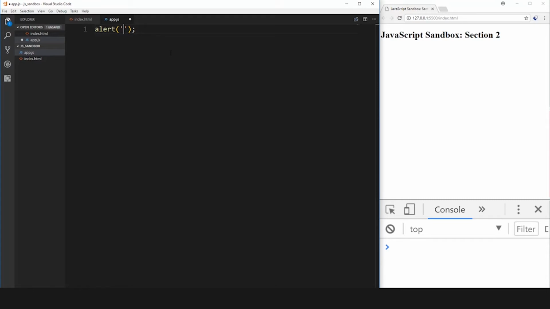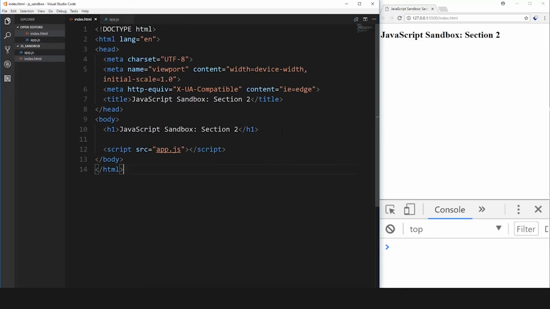So we'll say alert, we'll say hello world and save, and it runs, and now we know that app.js is linked. Alright, so now we have our little sandbox to work in. In the next video, we're going to explore the Google Chrome console.